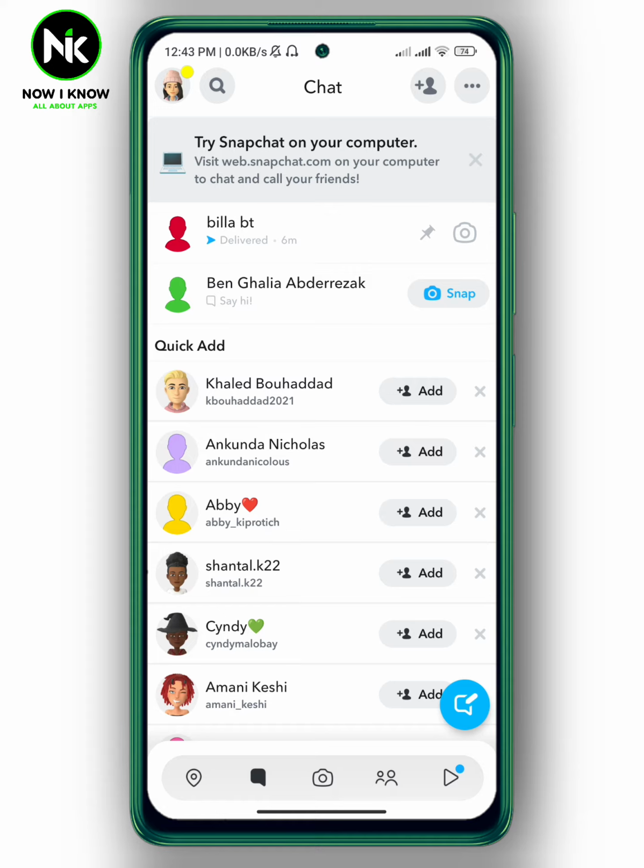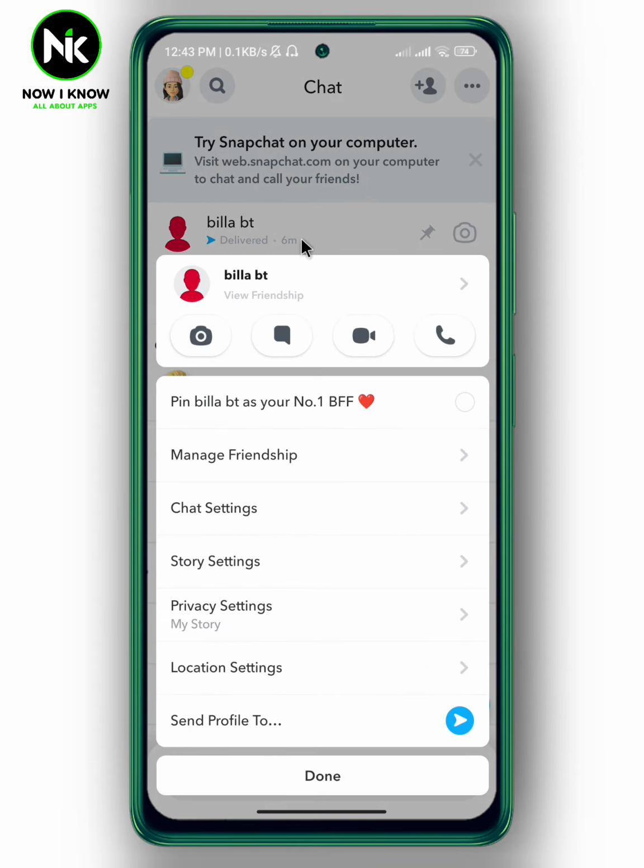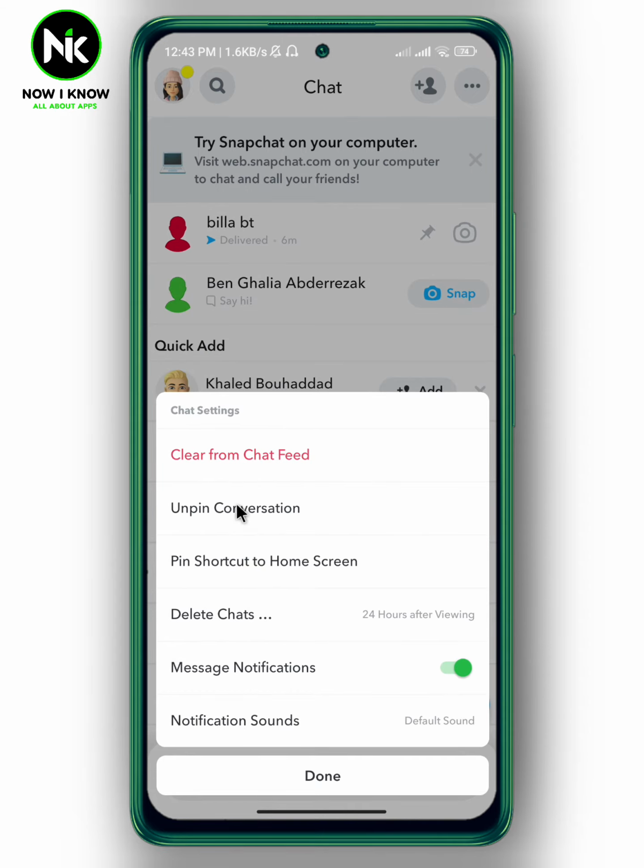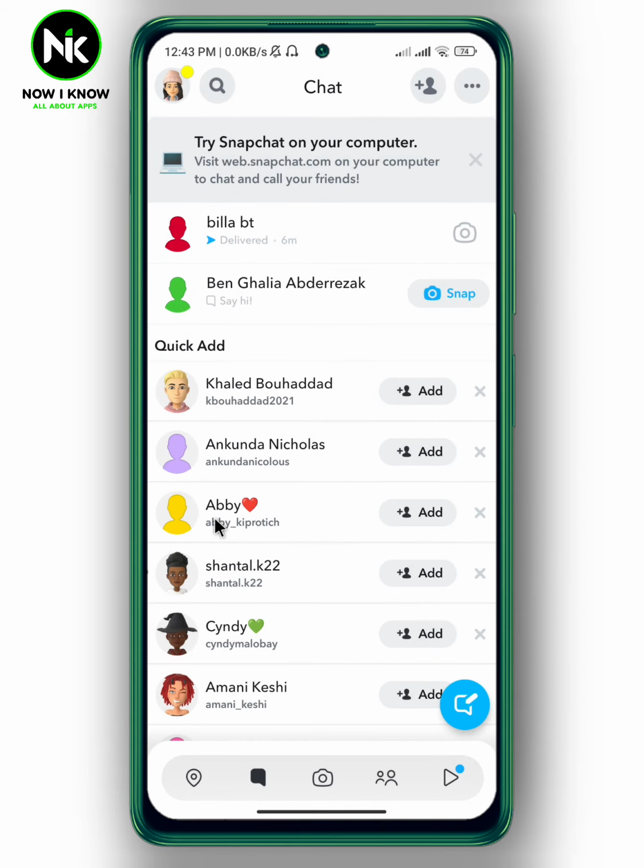So, if you pin someone on Snapchat, it will make him at the top of your chat. For example, if he was your best friend or something like that. Now, in case you want to unpin this person, simply make a long press on it. Then tap on Chat Settings again. Then simply tap on Unpin Conversation.